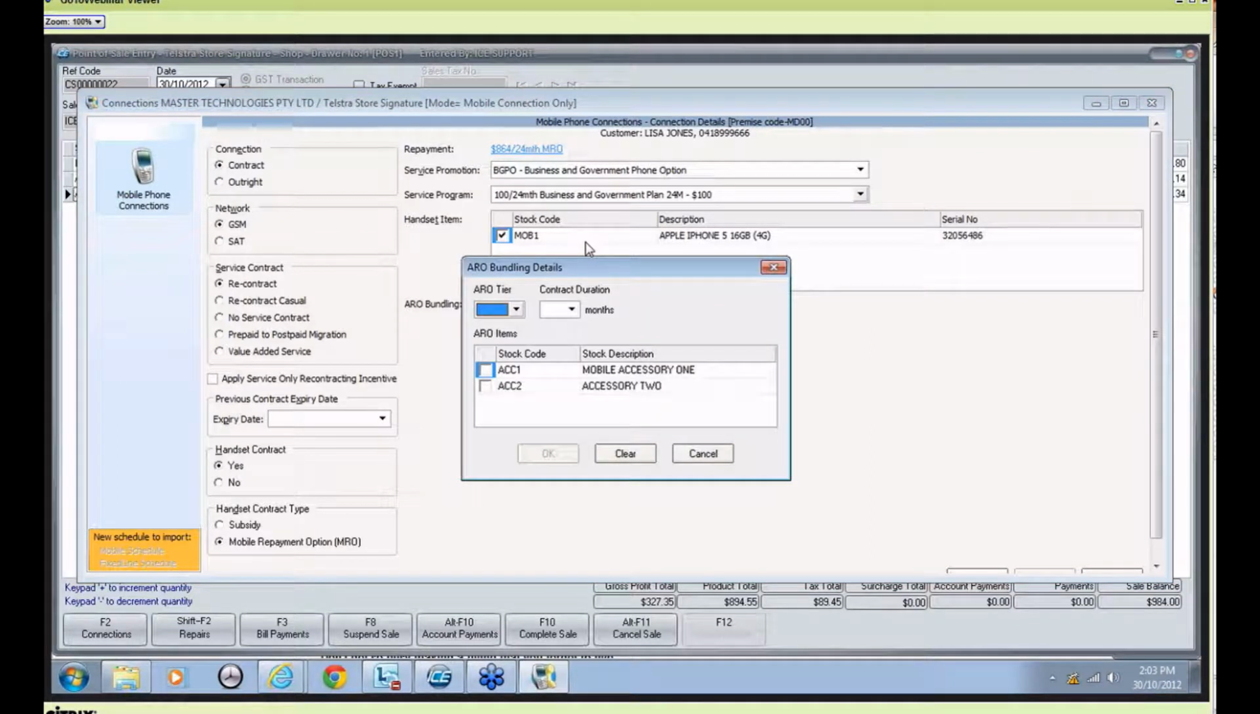Now, because of what we did in the inventory master file, tagging those accessory items as mobile accessories, the system automatically knows that, well, hey, you've just selected these two in your POS sale. You need to include them in the bundle.